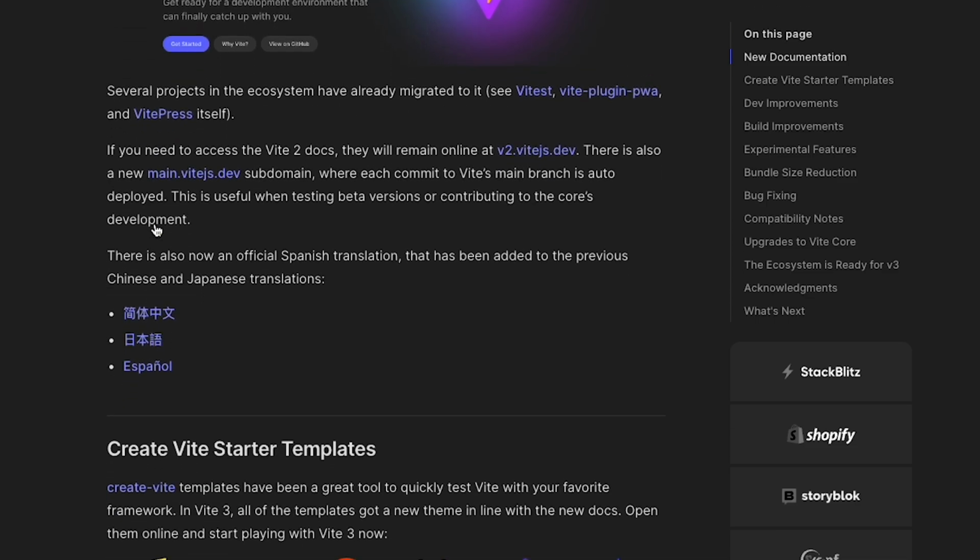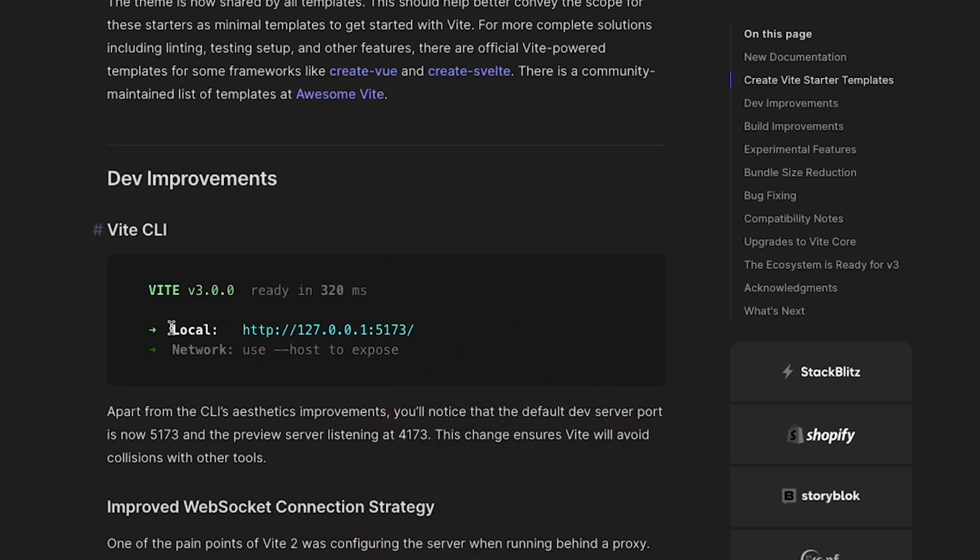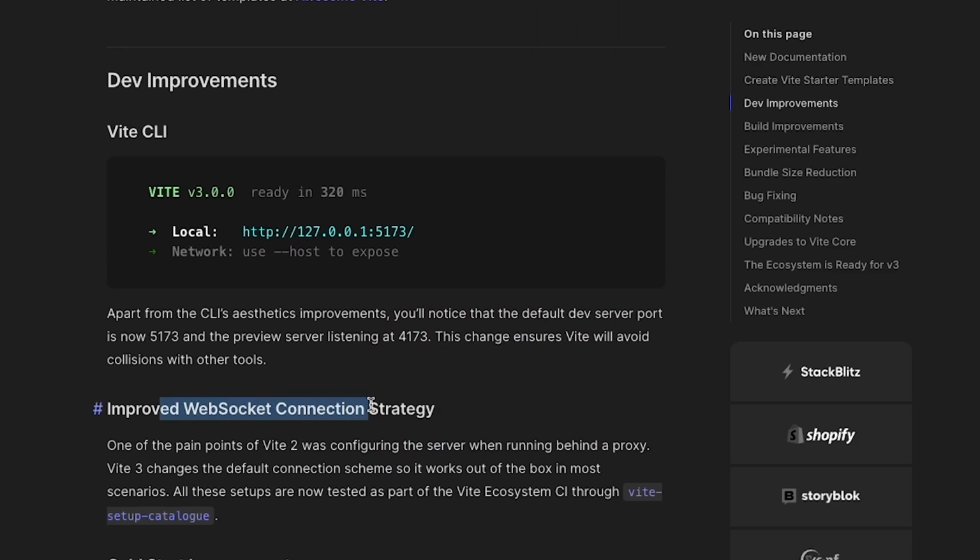For now, if we take a look at some core changes, I don't feel like there is any substantial API level change which developers need, but it's more about internal improvements, inbuilt improvements, CLI improvements. For example, the WebSocket connection strategy has been improved. This is again something which you as a developer working on Vite don't necessarily need to take care of, because this is all happening internally.